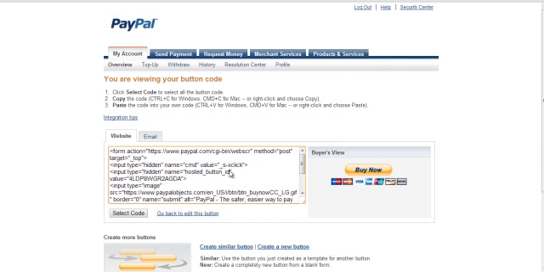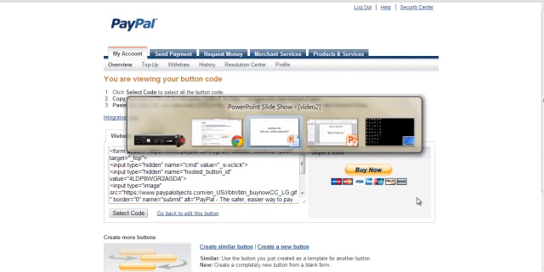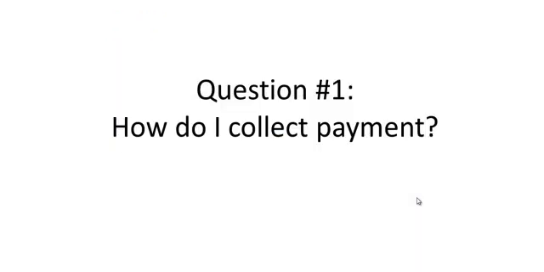And once you paste the code, this button will appear, which means that now officially you can start taking PayPal payments from your website visitors. Hooray! Okay, that's one. Let's see the second question.